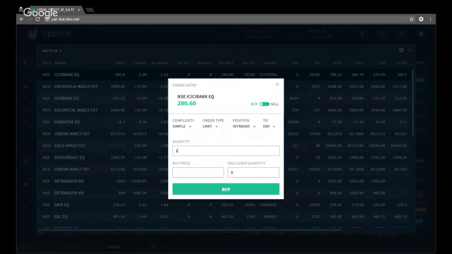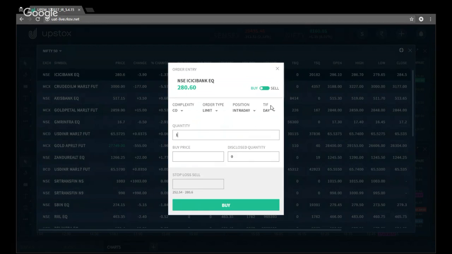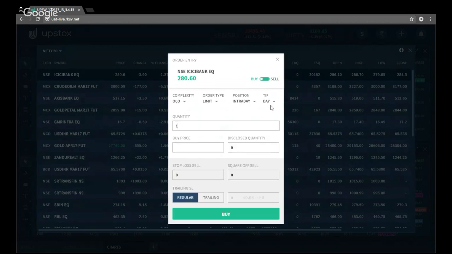So the shortcut keys are like F1, Shift F1 for buy order entry for cover. For sell, it is like Shift F2. Shift F3 is for bracket orders, which is known as OCO. Shift F4 is for bracket orders, sell order. So these are the convenient things.